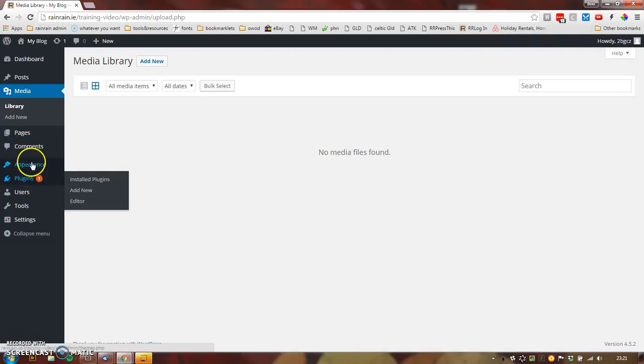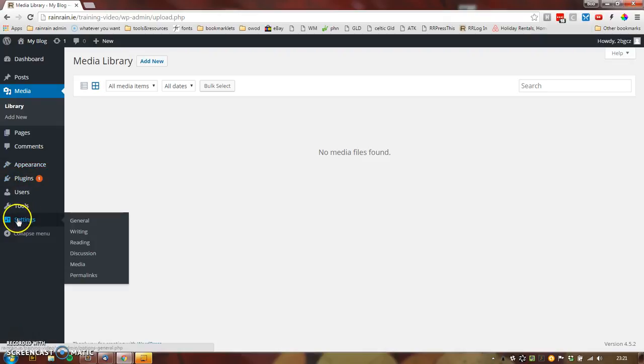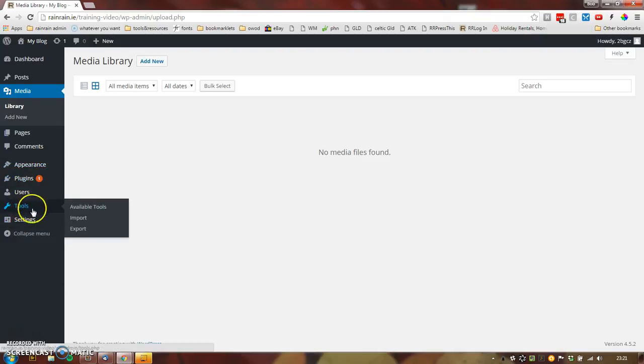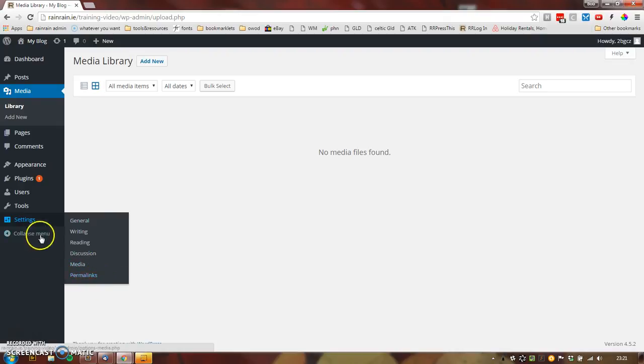Appearance, plugins, a lot of the time your developer will lock those down if somebody built the website for you, but this is where you can do lots of damage, or you can build your website. So I won't go into those very much. Same with settings, sort of, and to a certain extent tools. You probably won't use tools very much. The settings are very important to get right if you are building your own website. You want to make sure those are all set, particularly the permalinks.